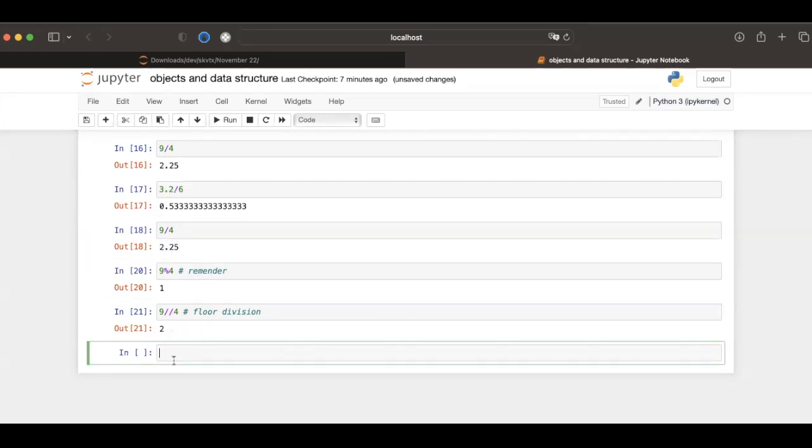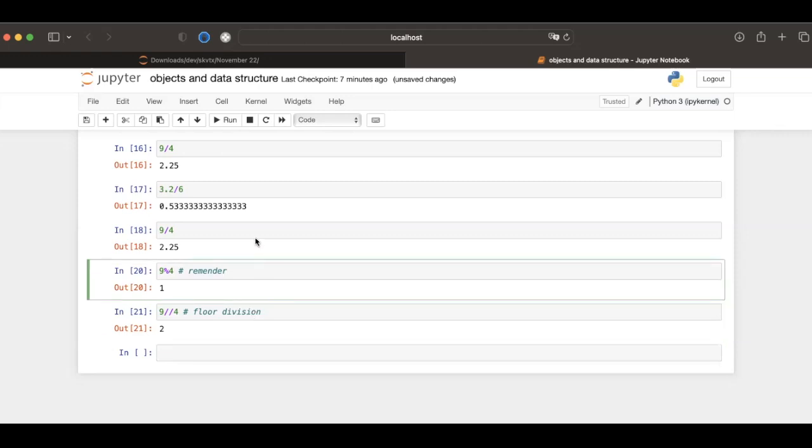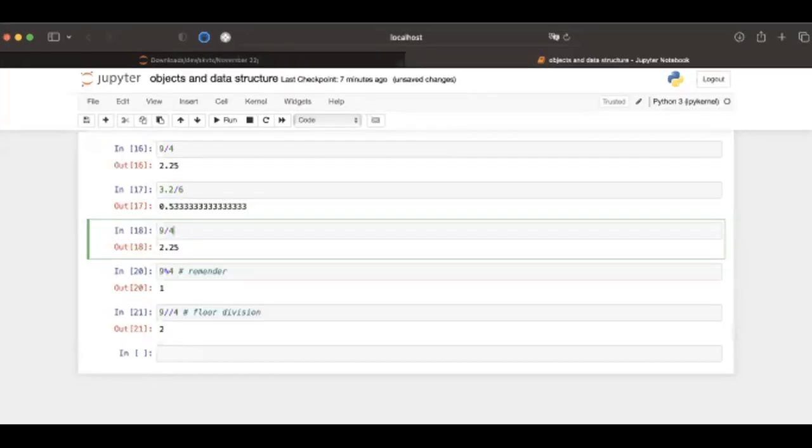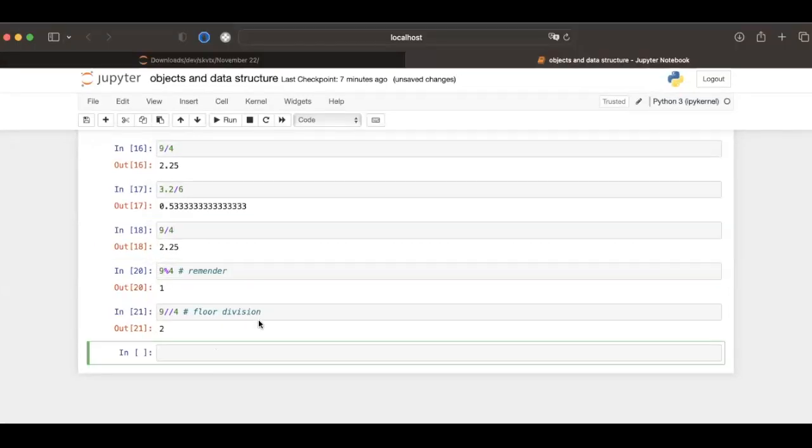So these are the very basic things about numbers in Python, the arithmetic with numbers. It's pretty basic, I hope you know it already from math.